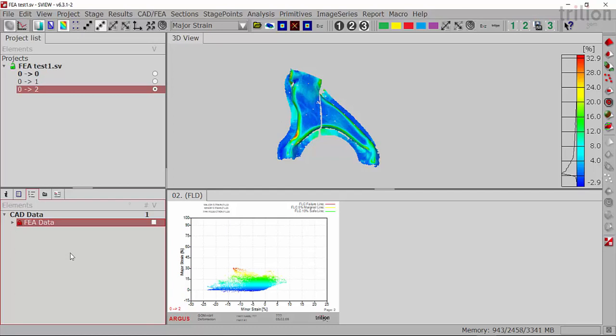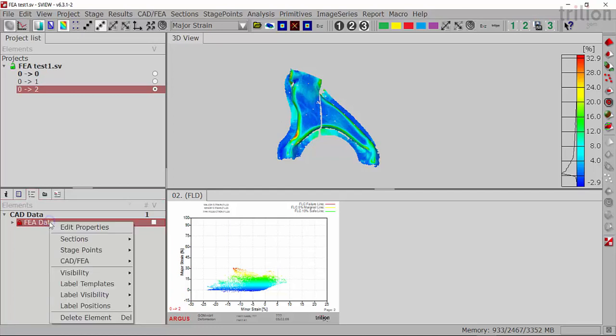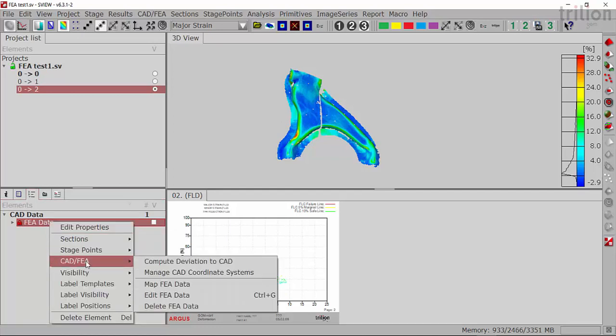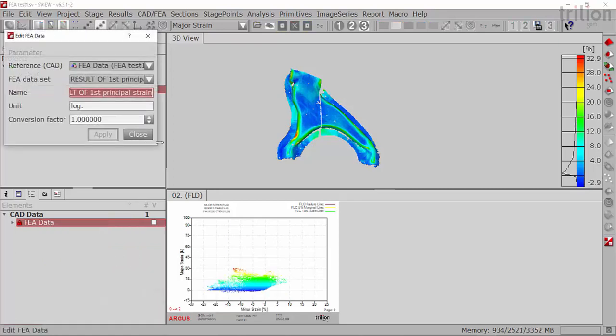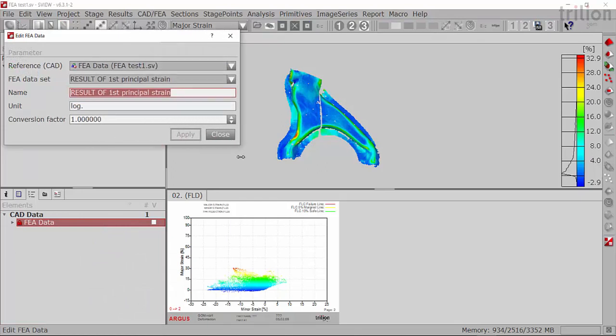The next step that we're going to do is we're going to right-click on the FEA data once again. We're going to go to CAD FEA, and we're going to go to Edit FEA Data. For this particular training exercise, we're going to be renaming some of these principal strains because of how they were given to us from the simulation software. You might not have to do this. It might actually be called major strain or might be called minor strain. That's great. But for this, this is just an example of how you can rename them.